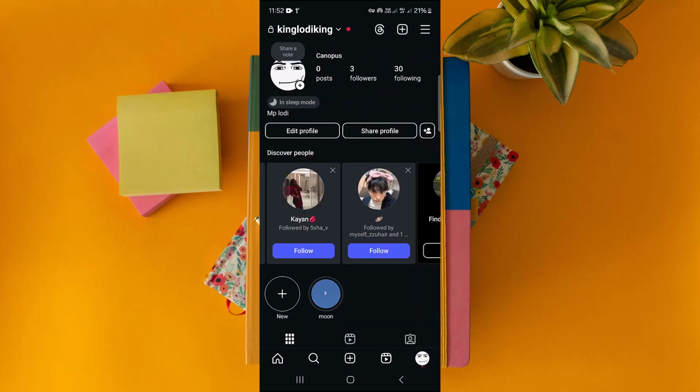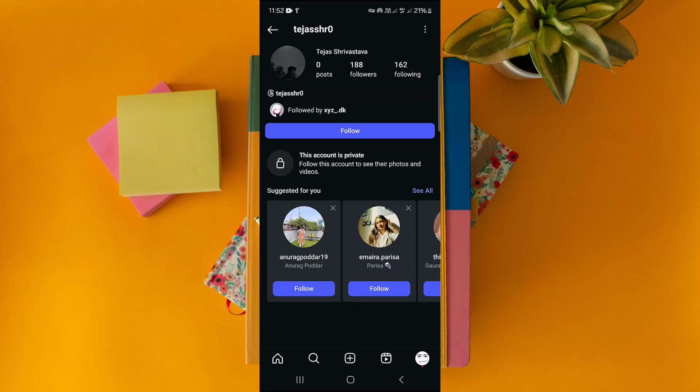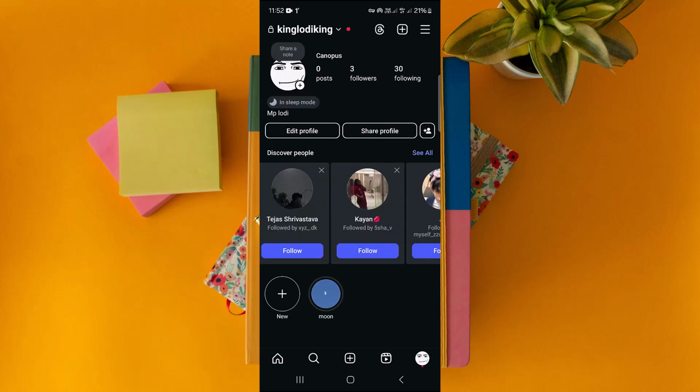And from here, just head over to any private account. I'm heading over to this one. As you can see, this account is private. We need to follow this account to see their post and videos. So once we follow them and they accept a request, then we can see their post and videos. So yeah, this is how you can view private Instagram without following them.